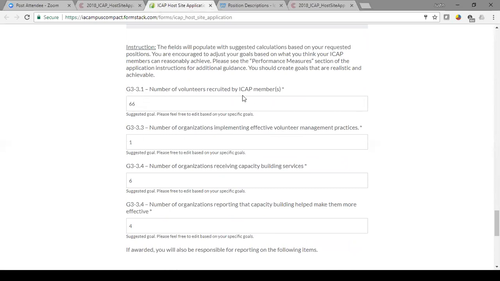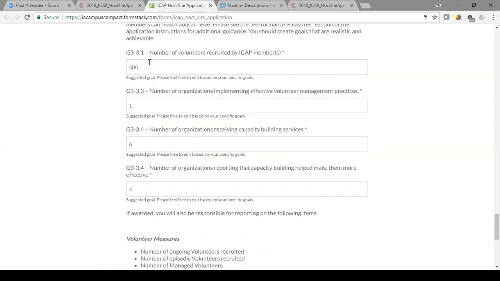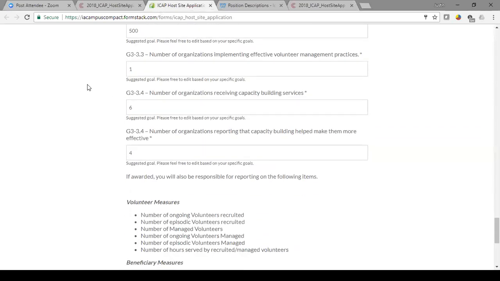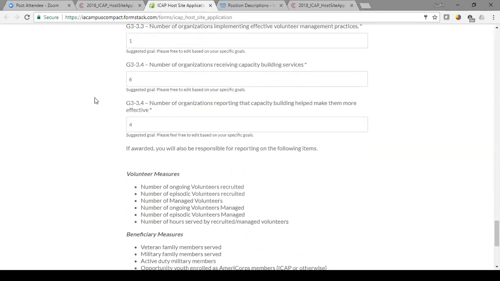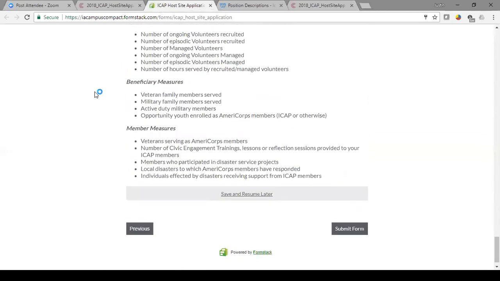So the number of volunteers recruited by ICAP members, the suggestion is 66. But if you know that you're going to have a big day of service event, and your full-time member is going to do a lot of recruitment on campus, and that's going to be a big chunk of your student body, you might want to put this at 500, whatever that might be. So look at that and think about that as you're filling out the performance measures section of this.